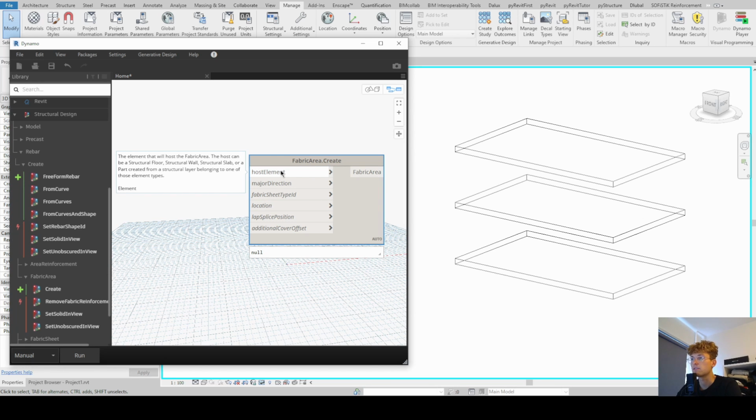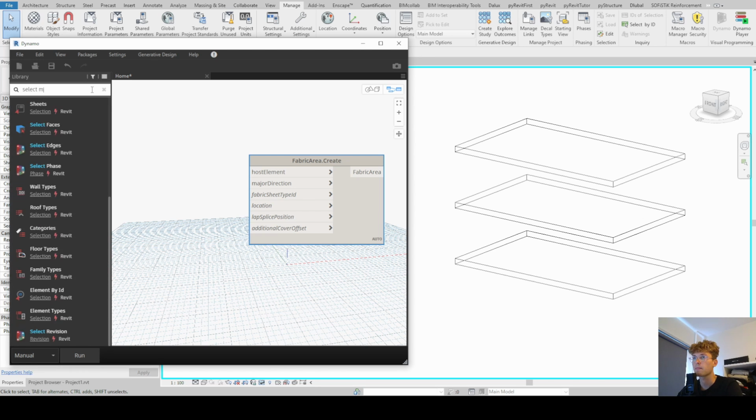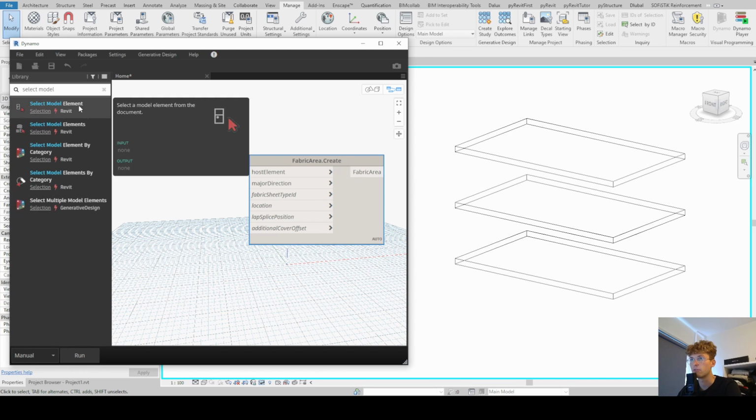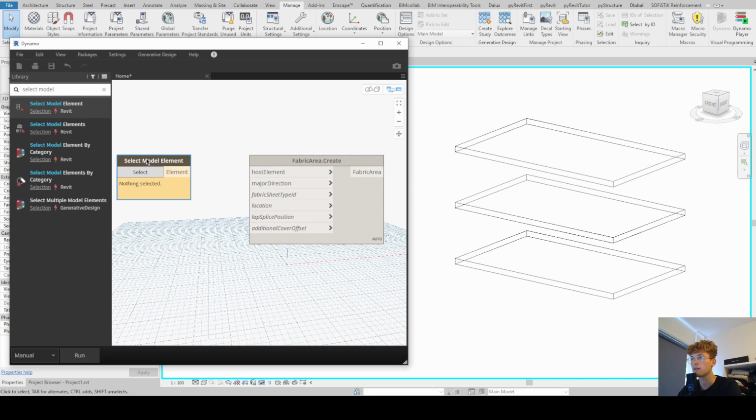First input is host element. So as always, we need a host element for our rebars. That's gonna be our floor. Simply select that one with select model element. And then we connect those two.